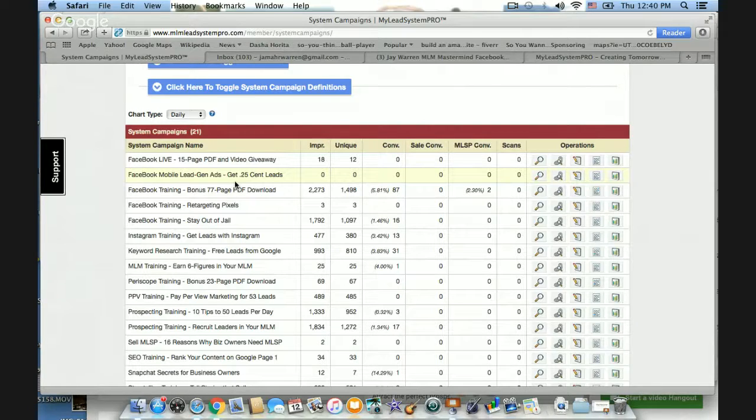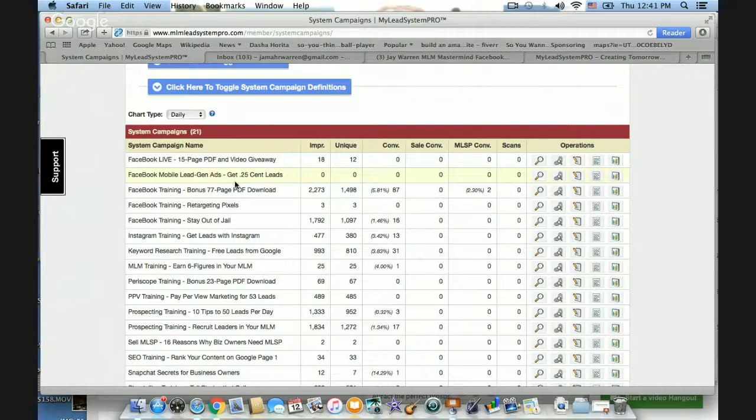I mentioned earlier that there's not a lot of people who invest in marketing. They want business, but they don't invest in marketing. But you have to understand that investing in marketing is how you're going to grow your business.